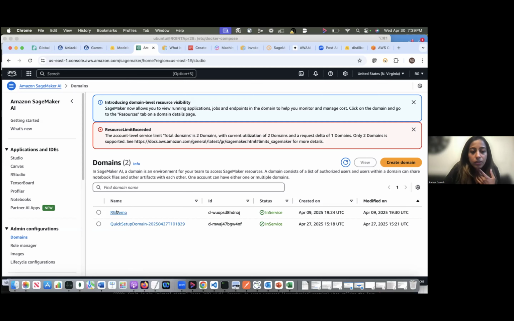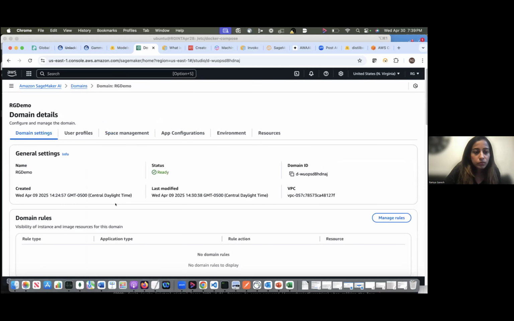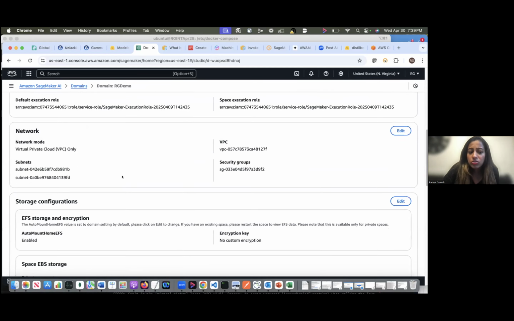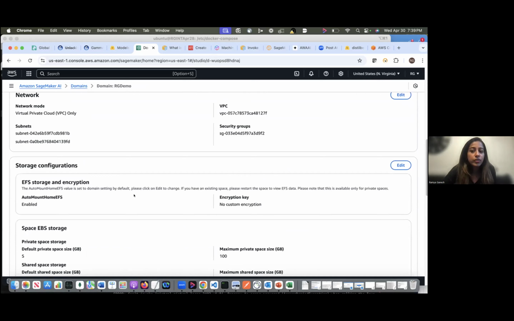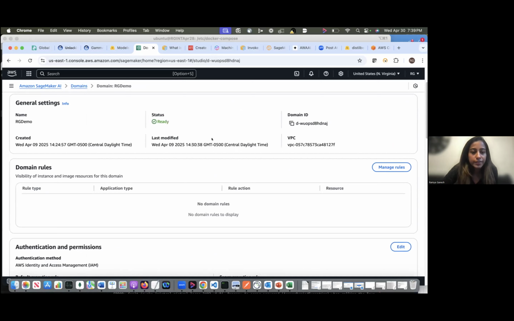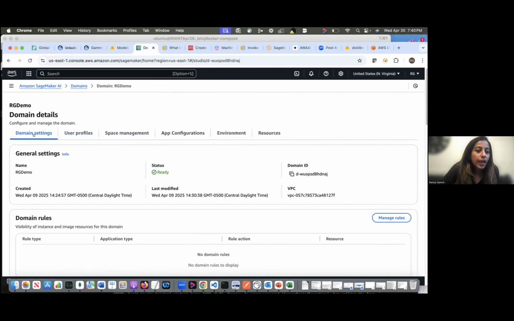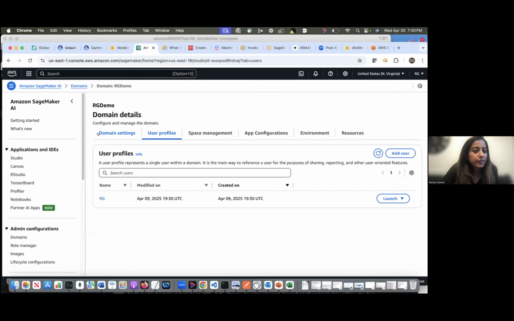So let me click on this RG demo, which is the domain that I've already created before, and it's fairly simple. Creating a domain asks basic questions, like the name of the domain. It will also ask for the network, and S3 if there is any. S3 is basically the storage for AWS. If you have anything configured, you can pre-select that and create the domain. Once you create the domain, the next thing is you create the user for it. This is fairly simple too: add user. You just click here and create a user.